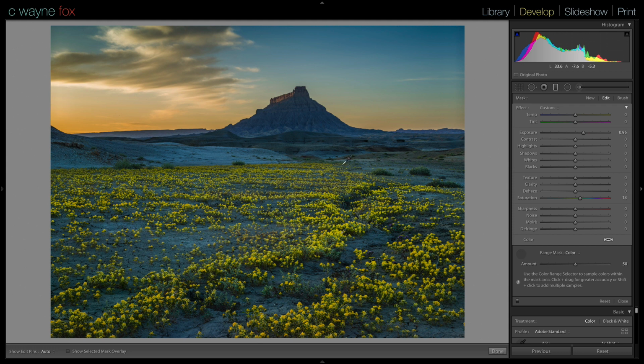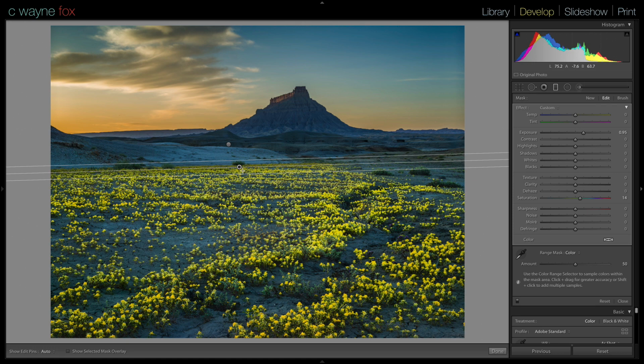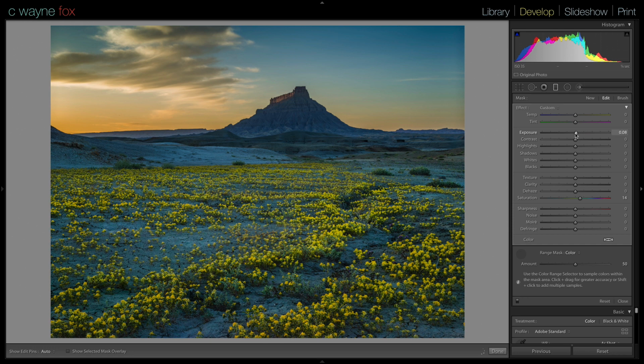Now I could do the same thing, and one thing I could do is put that away and duplicate that brush. But this time let's again use the range mask, and let's select this gray tone in here and pull the density down. We're not going to go very far. We don't need to go too far. And that's not too bad right there.